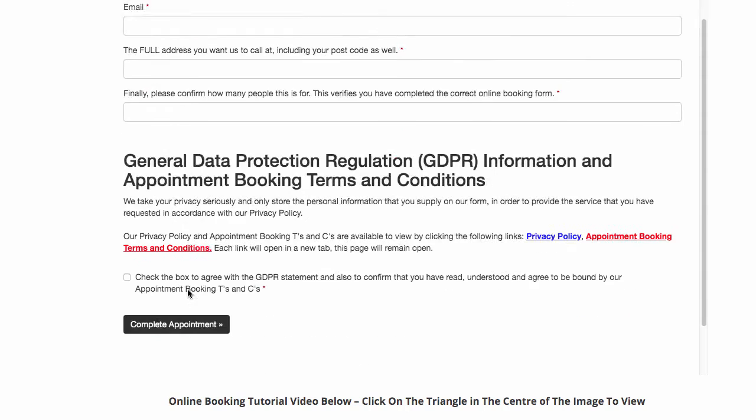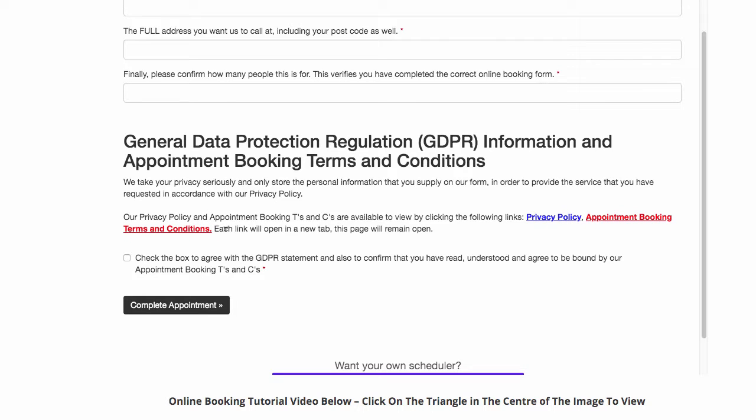It's very important. If you scroll down a little bit further, all you need to do is check this box to say that you've read the GDPR statement, and you confirm that you've read, understood and agreed to be bound by our appointment booking terms and conditions, links to which incidentally are here.